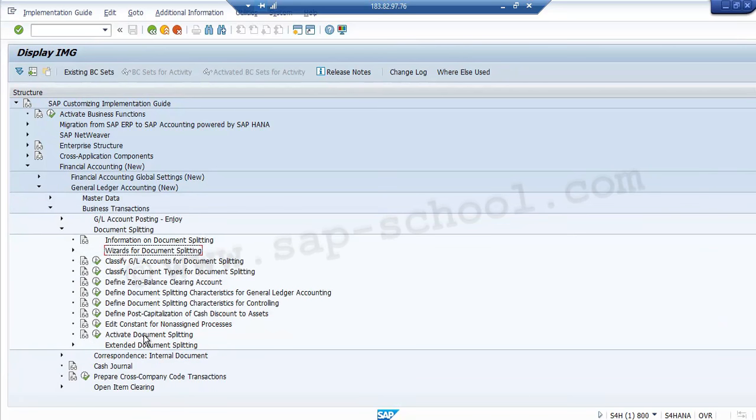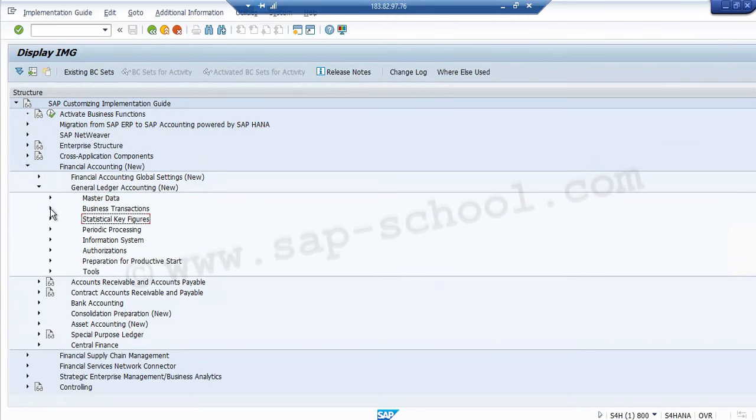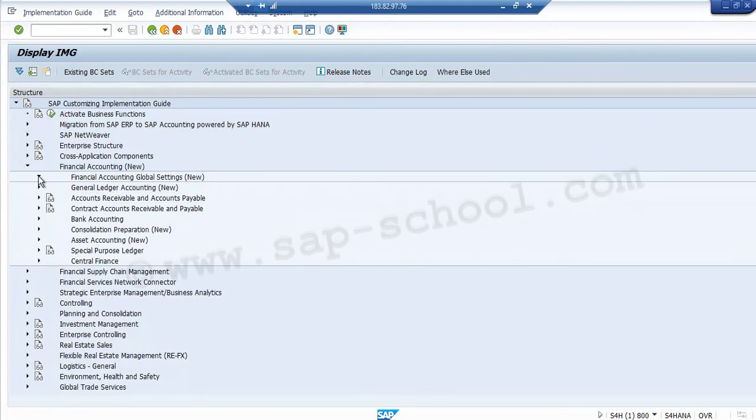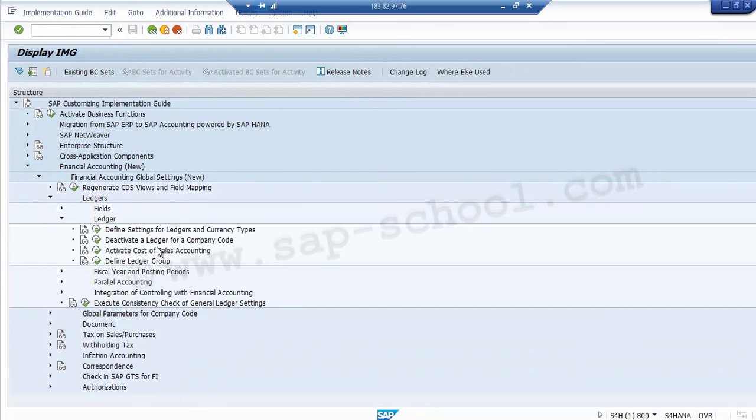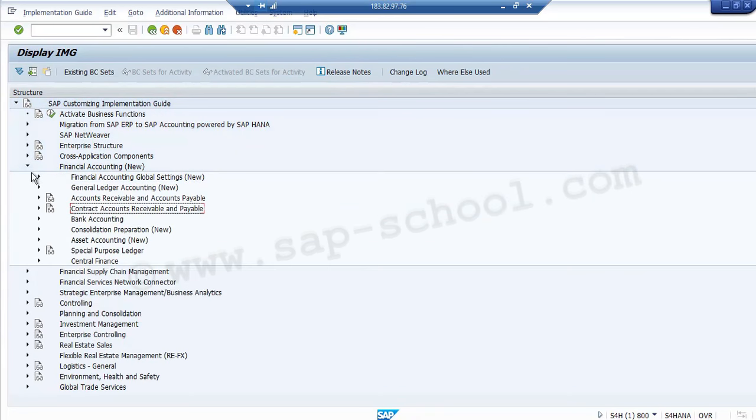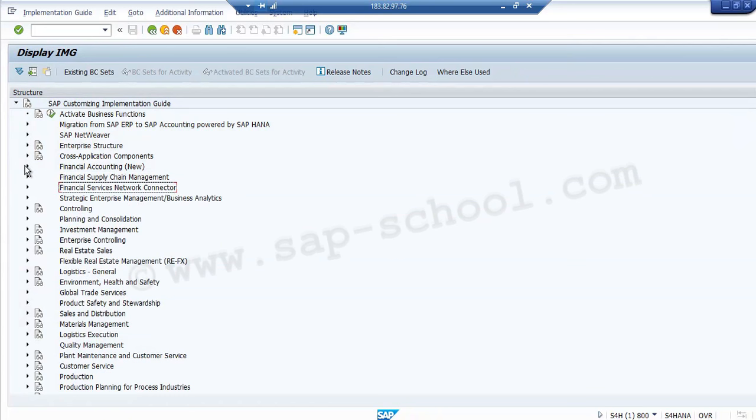So there are differences in the new GL accounting between earlier and now. If you move on to the ledger settings, you will not find the non-leading ledger over here anymore. So there is only a leading ledger, or you can see a ledger and an extension ledger. There cannot be a non-leading ledger anymore. That needs to be taken care of. That's the difference between your Simple Finance and your SAP R3 part.